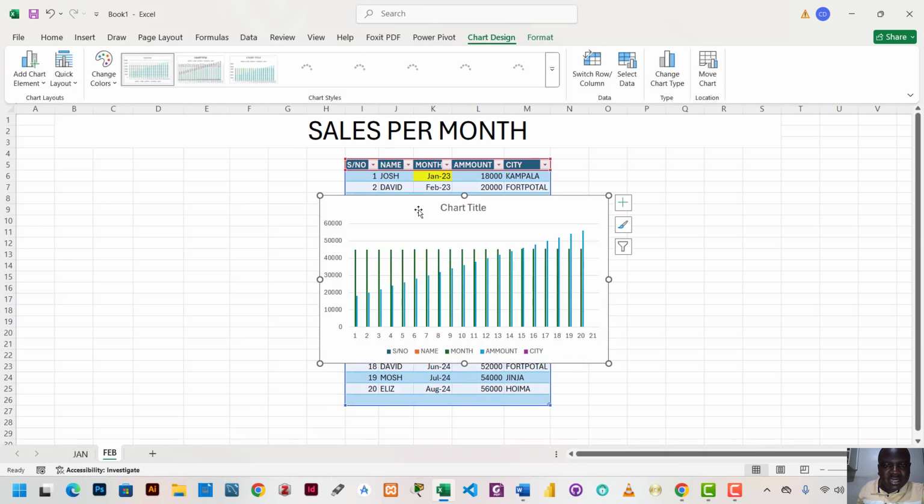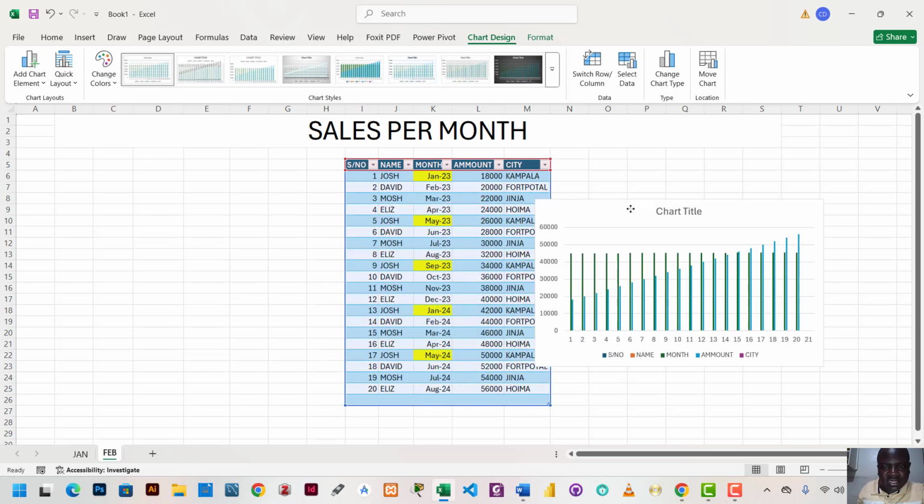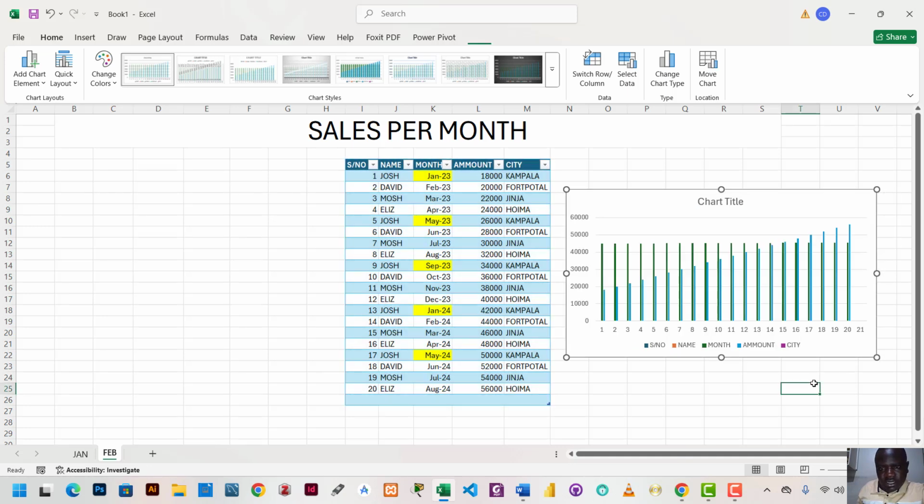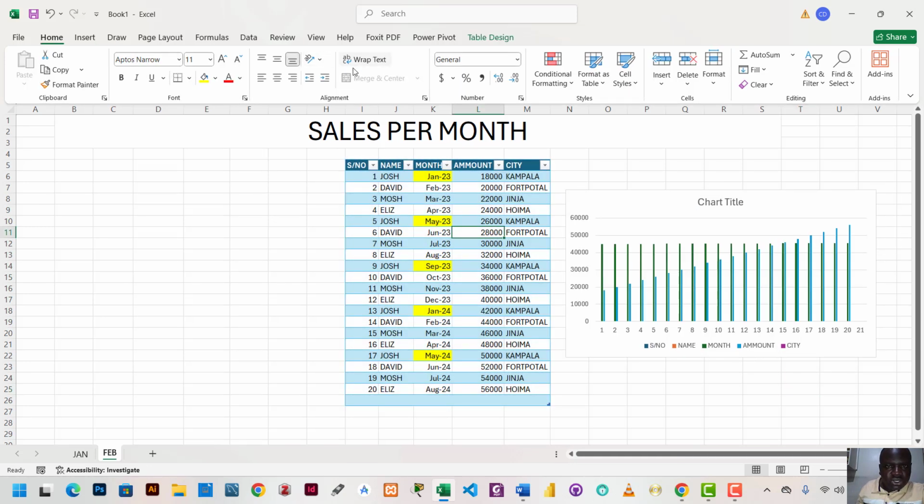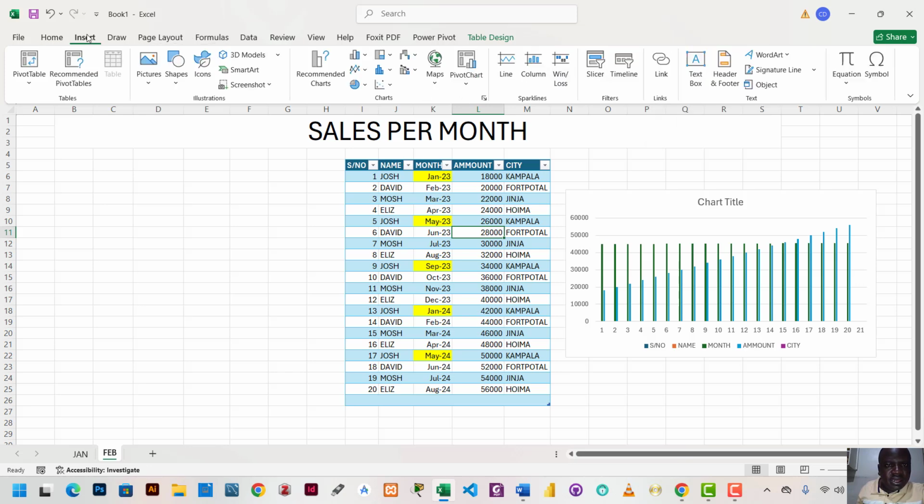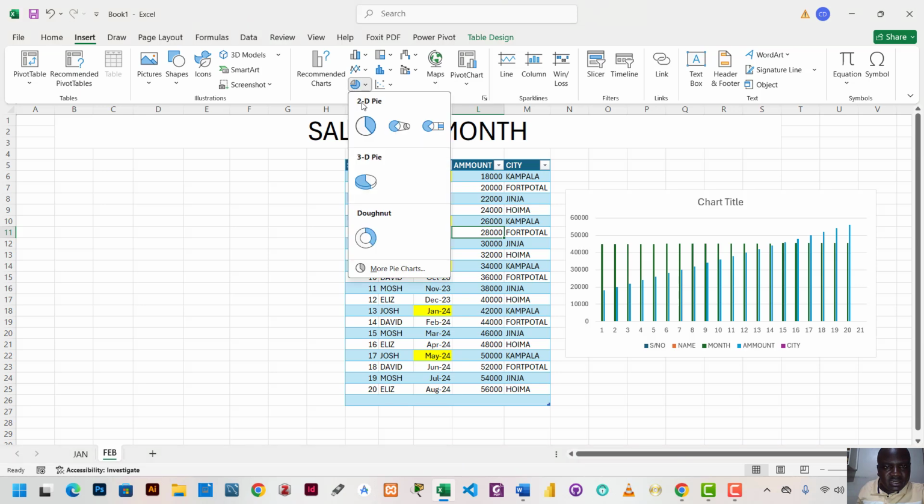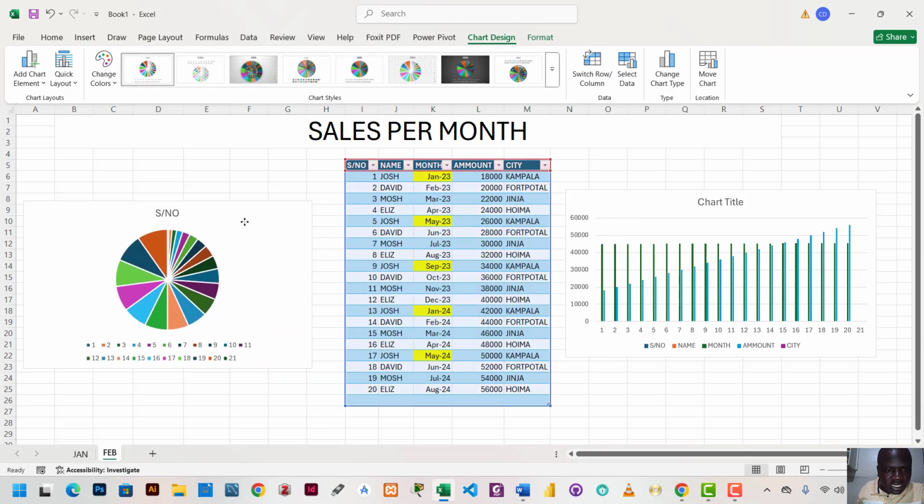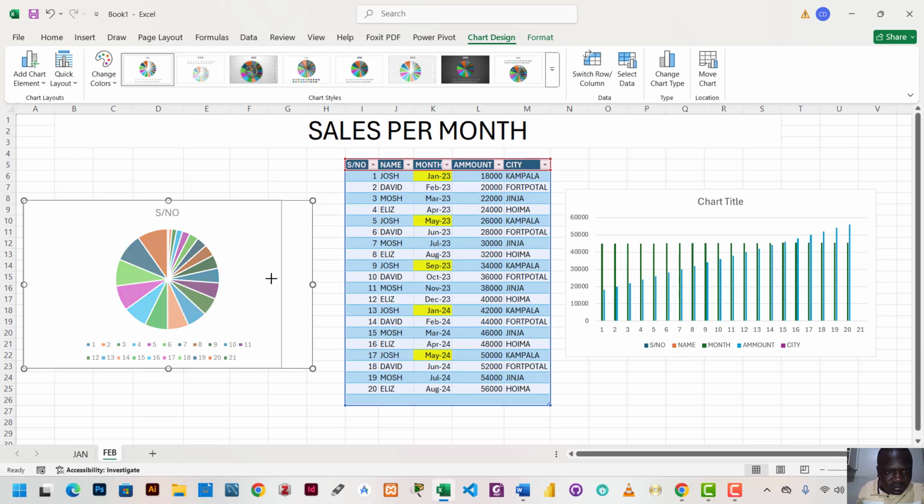I can come up with something like this. You just change the title and you write there what is intended. So here you can choose, I can insert something different. I can insert a pie chart. You choose the type of the pie chart you want and you'll be able to have it here.